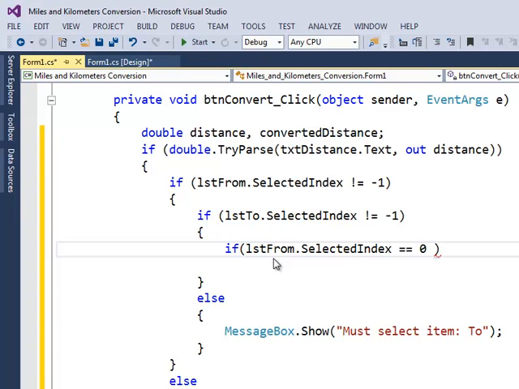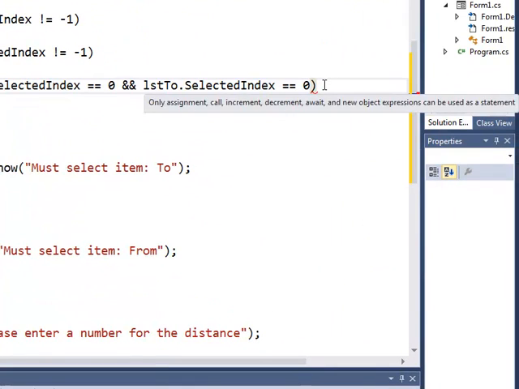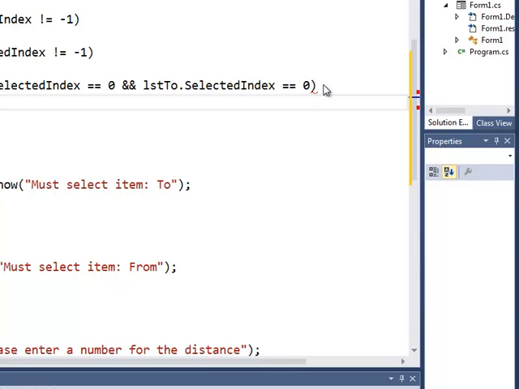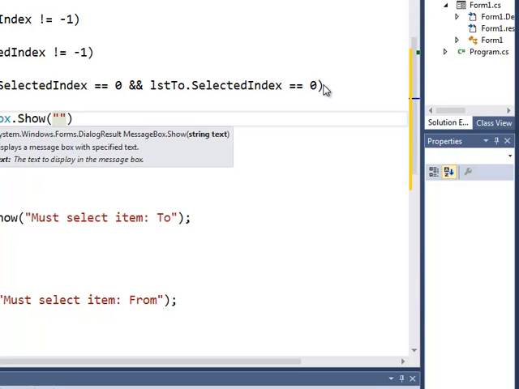And I'm going to use my AND operator here, which is ampersand, ampersand, and lst2 dot selected index equals 0, meaning that they selected kilometers and kilometers. So we want to tell them that they need to select 2 different items. So I'm going to say message box dot show, must select different distance units.